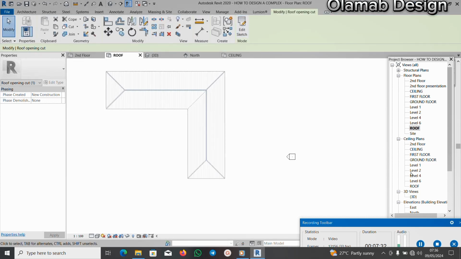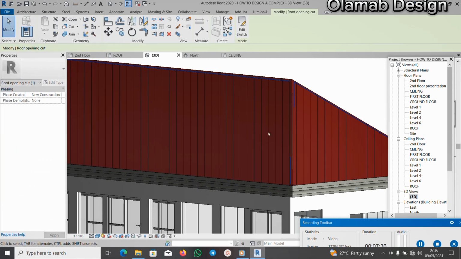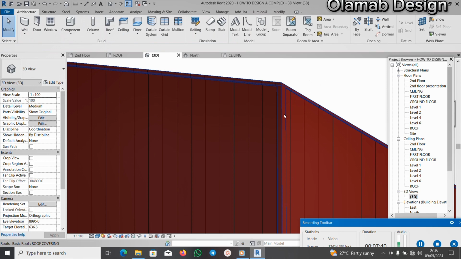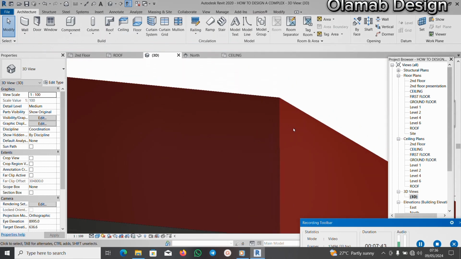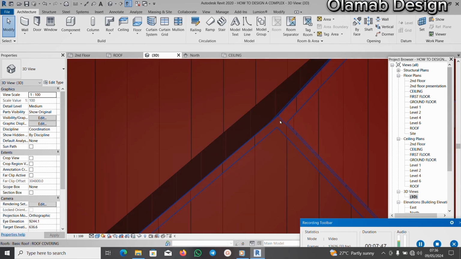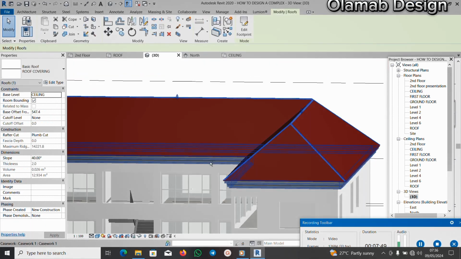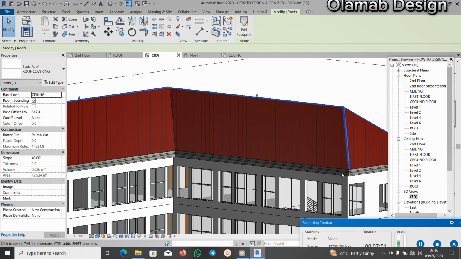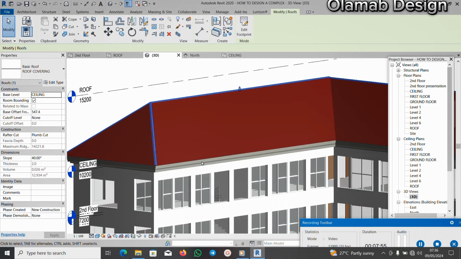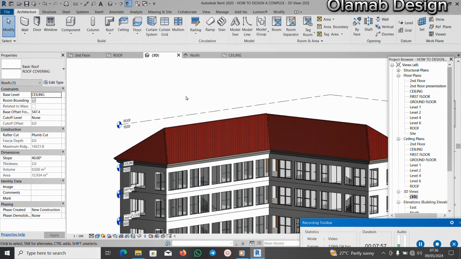Then you check what you have done in 3D. Can you see that? I hope you can see this traced line. Can you see what I'm saying? You should be able to see this ridge. Let me select it now. Can you see the ridge? Okay, that is how it's supposed to look like.